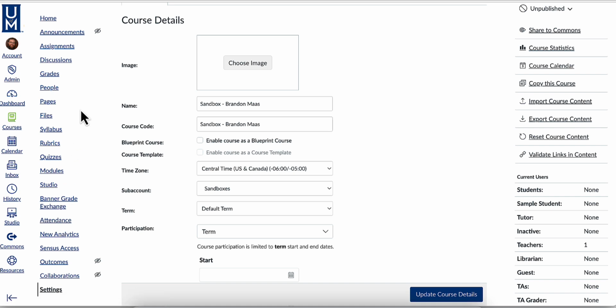You can also create custom links in your navigation menu. To learn how to do that, see our video titled How to Customize Course Navigation. The link will be in the description to this video.